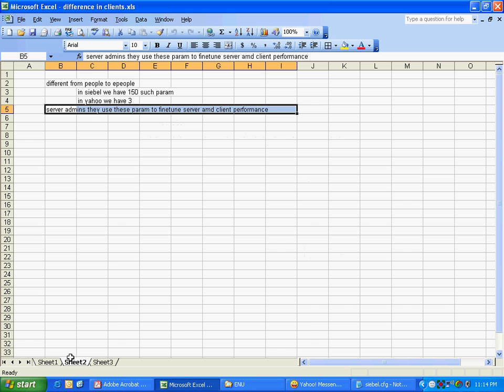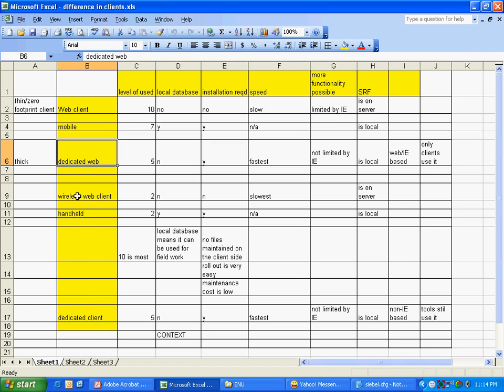How does it matter? Remember we talked about the dedicated client, which uses a local SRF. This one and this one and this one, all these 3 use a local SRF, right? How does it matter? Let's go back. What happens is, when Yahoo Messenger is giving out a new application, what do they do? You have to actually install something new.